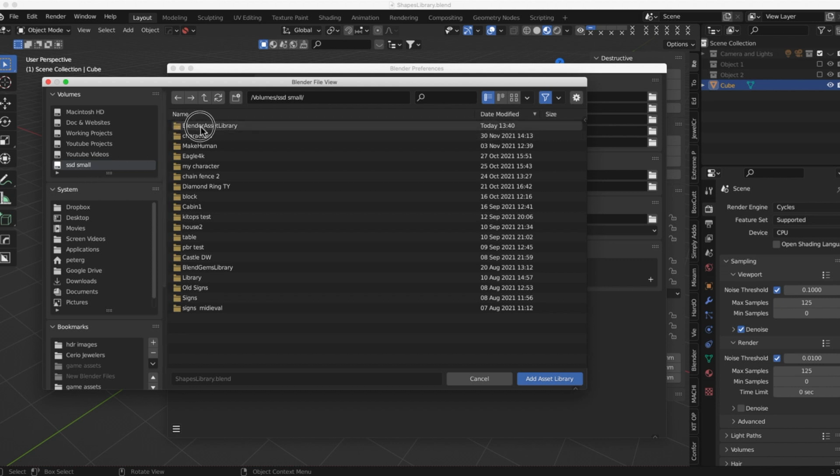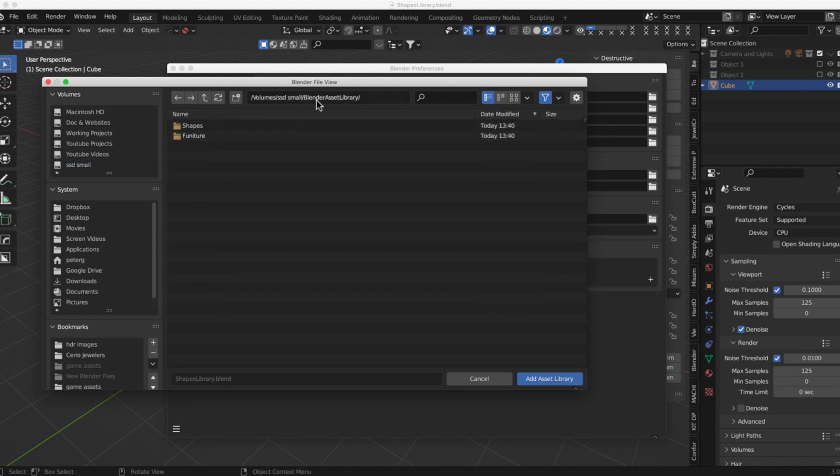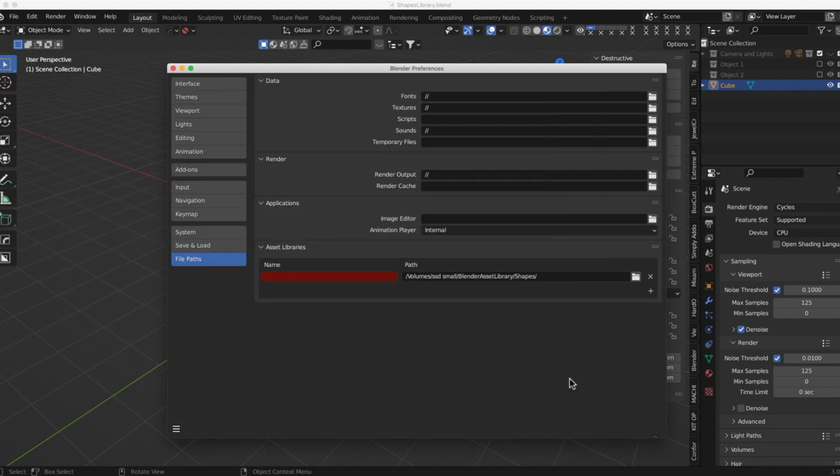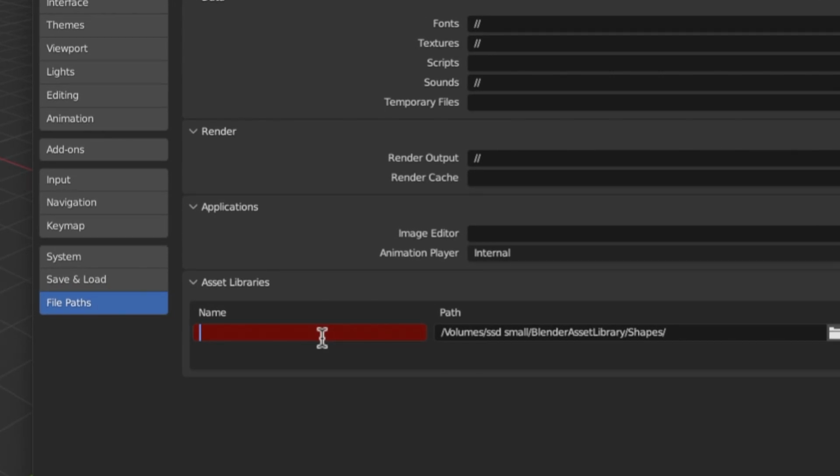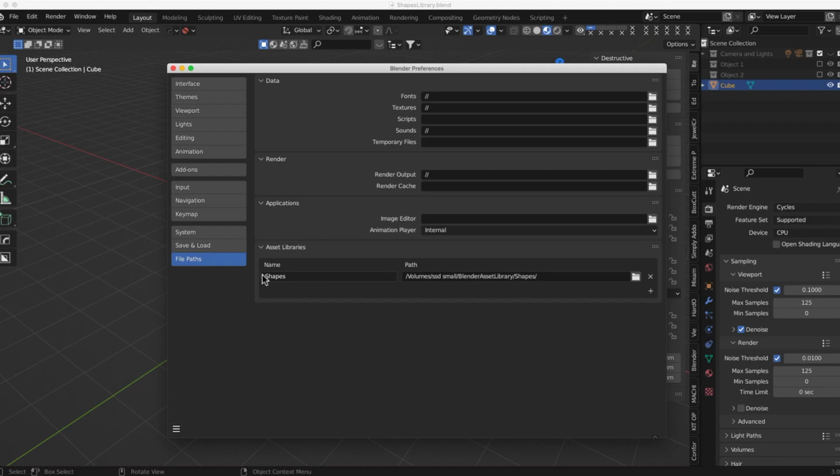I'm going to open up the folder for the Blender asset library, and I am going to hit shapes, and we're going to open that. Just double click it and then hit Add Asset Library. Okay, now I'm going to call this link shapes. Now remember, this word here is just a link to this particular location on our hard drive, which is going to reference that shapes library.blend file.